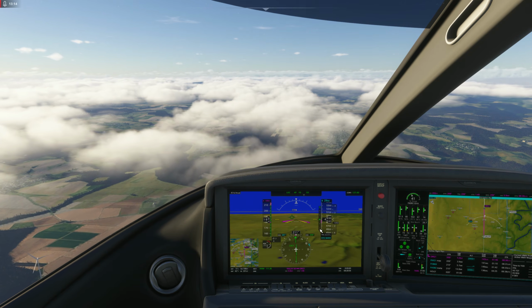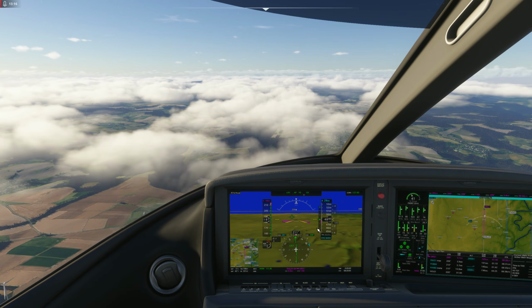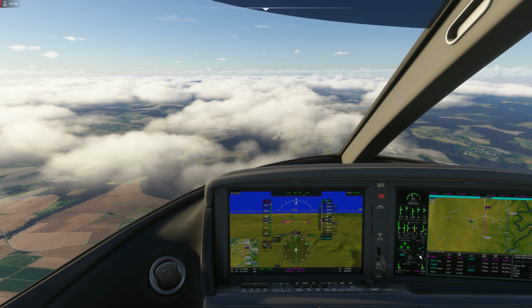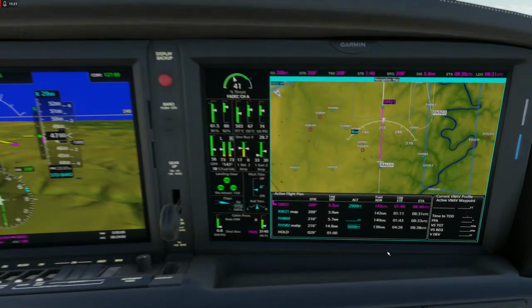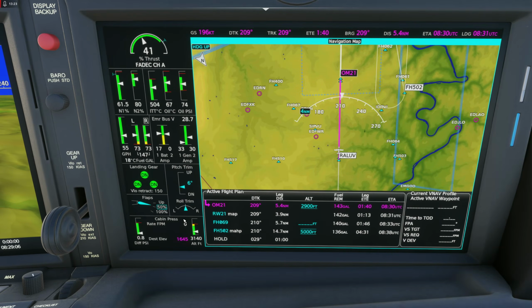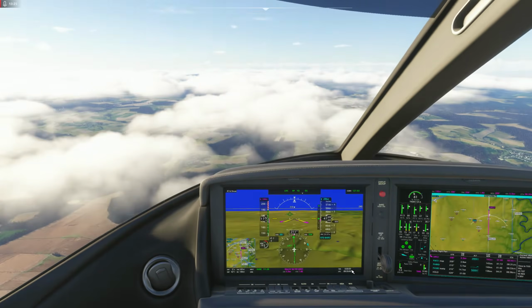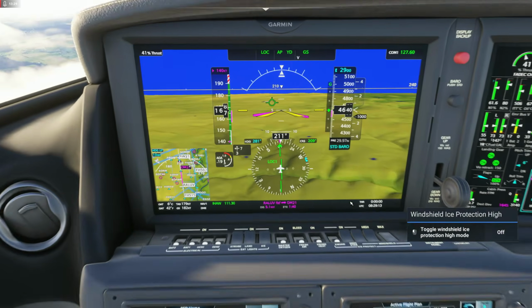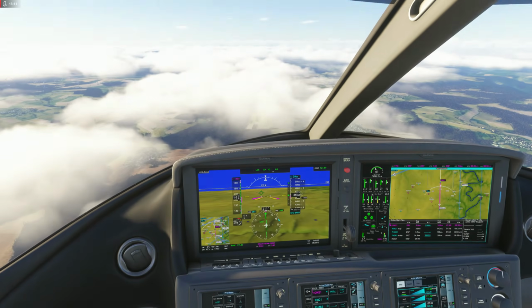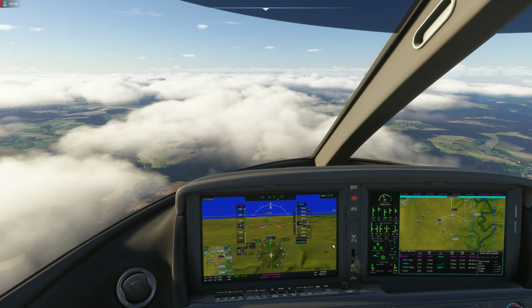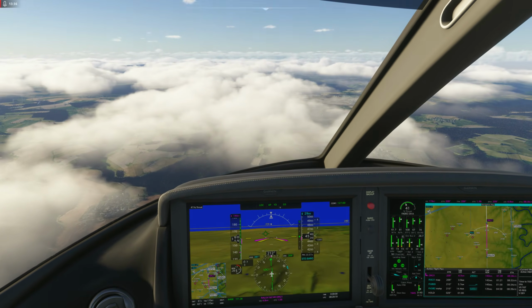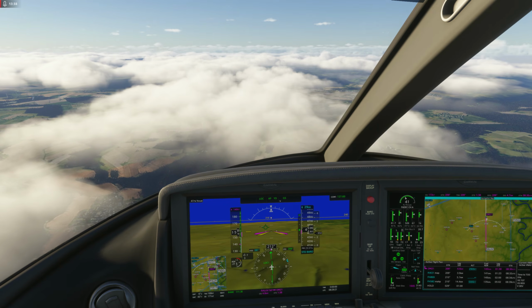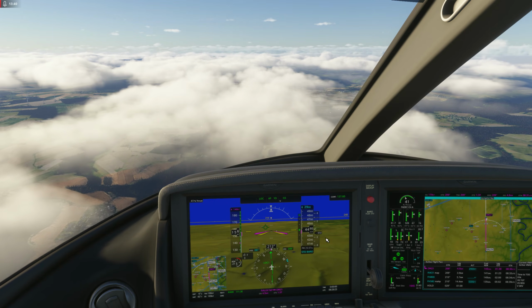Now, I'm just going to land with 1 notch of flaps. We'll go ahead and put 1 notch of flaps down. You can see that right over here. 1 notch flaps are in. You can also see it here. 1 notch flaps down, 50%. And yeah, now we'll just follow this down.